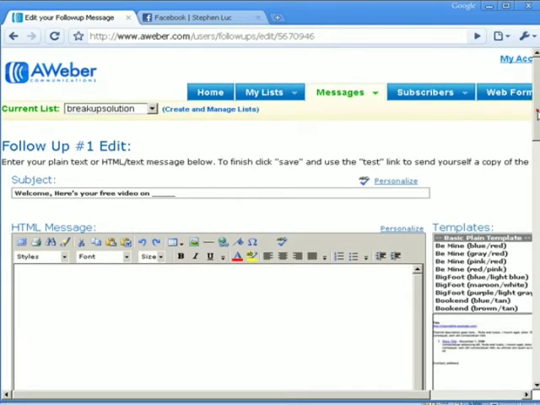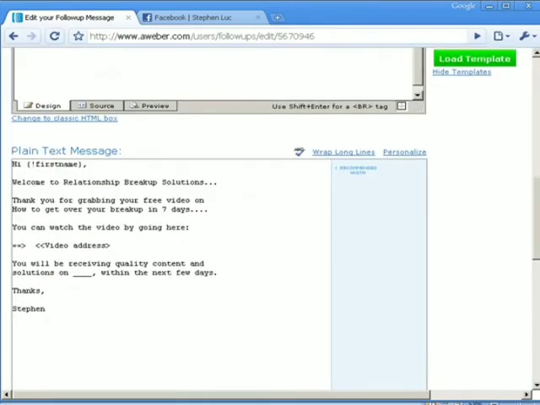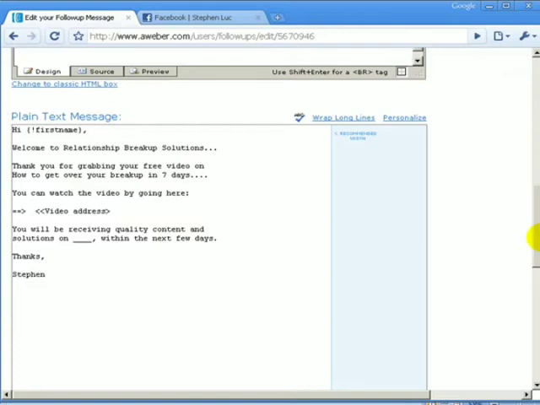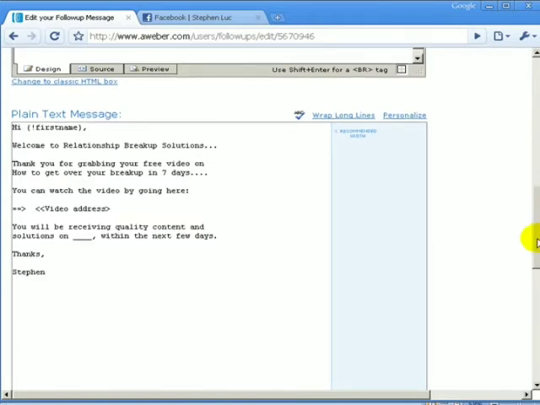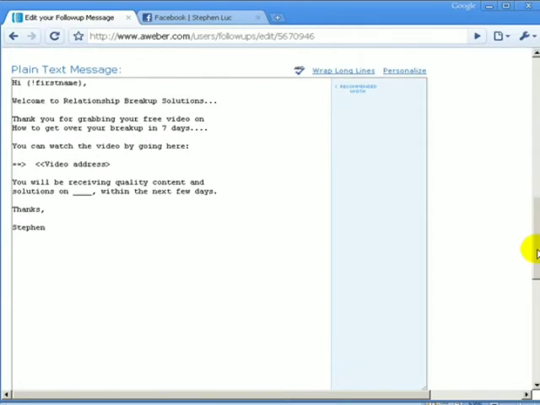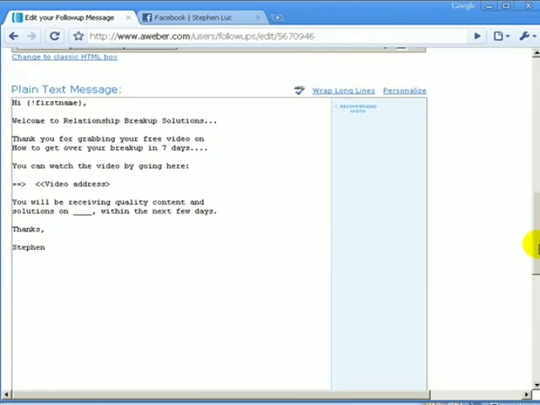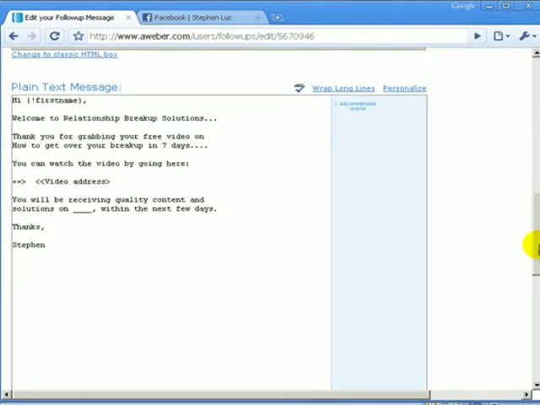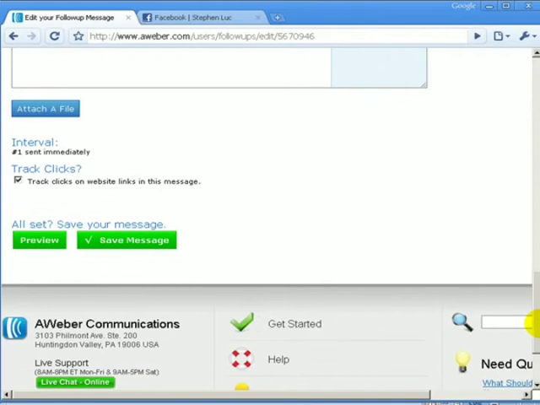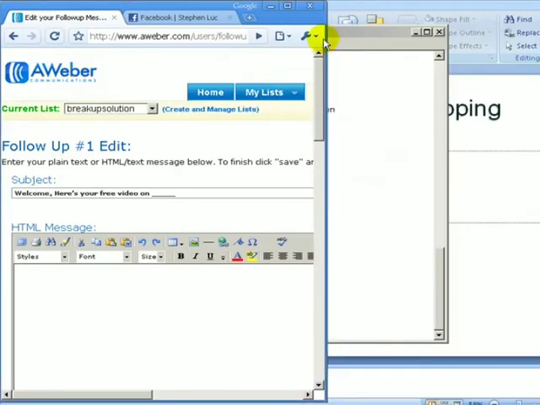This is an email I created for a different list. And I have a text message here where I welcome people. Basically, all you have to do is thank them for signing up on the list. Give them a video or content, something that will constantly build their trust, as well as some sort of call to action, as well as telling them that they're going to receive content within the next few days or within the next few weeks. Now, the first email is going to be sent immediately. So that would be the welcome email.